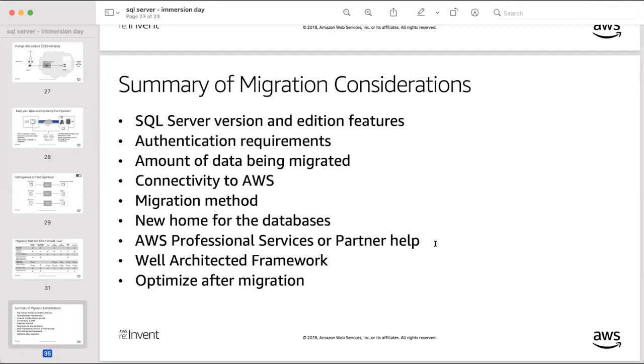The other one I wanted to highlight is the Well-Architected Framework. This is a generic framework across any application and is not specific to SQL Server. For anything and everything that you architect and deploy on AWS, there are 5 core pillars for how you build your application, and they are included as part of the Well-Architected Framework.